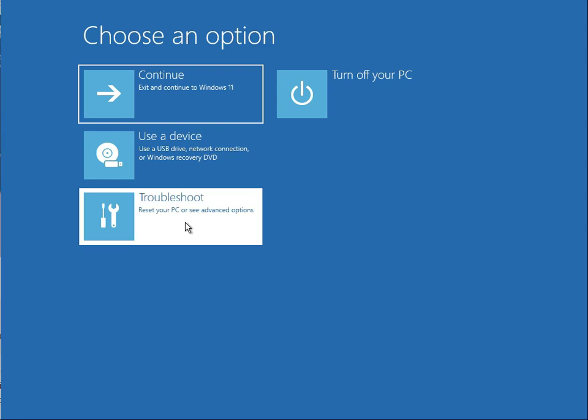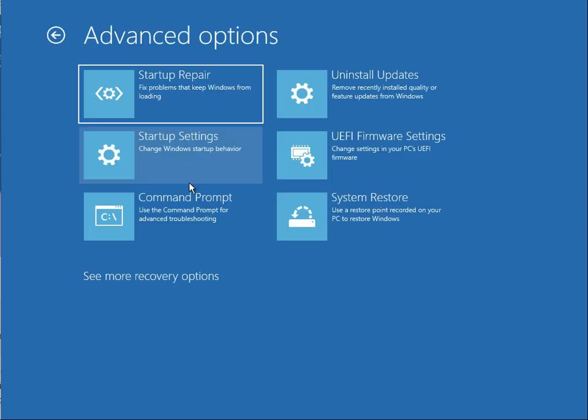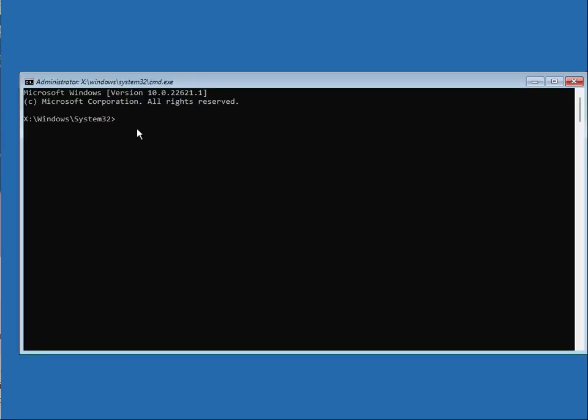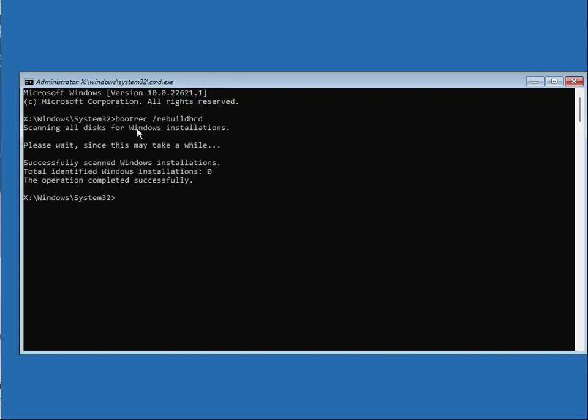Then guys, again come to Troubleshoot, Advanced, Command Prompt. This is the command prompt, and type bootrec space slash rebuild. As you type it, then press enter. Okay, and do not restart, please wait for it.